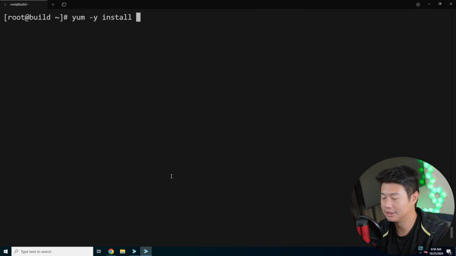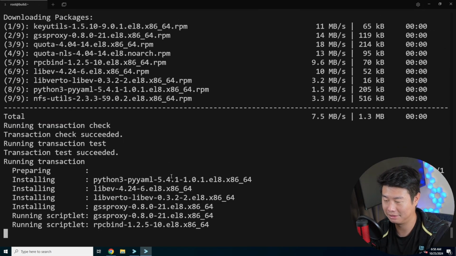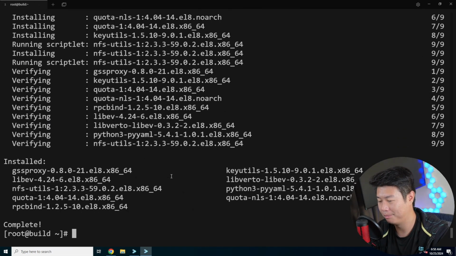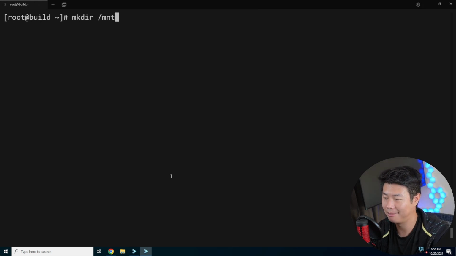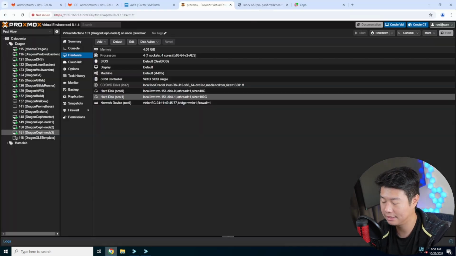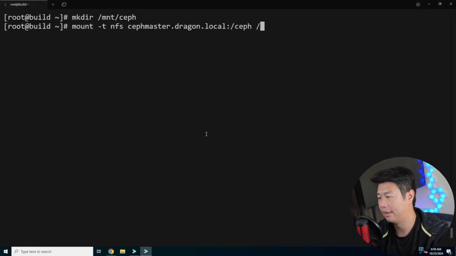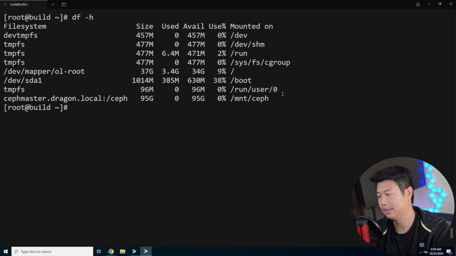We'll need to install nfs-utils, because that's used to connect to NFS. We'll make a new directory, mkdir /mnt/ceph, and then we'll run mount -t nfs, and cephmaster.dragon.local:/ceph, because that's what we have in here for the export, /ceph, and then the mount point /mnt/ceph.